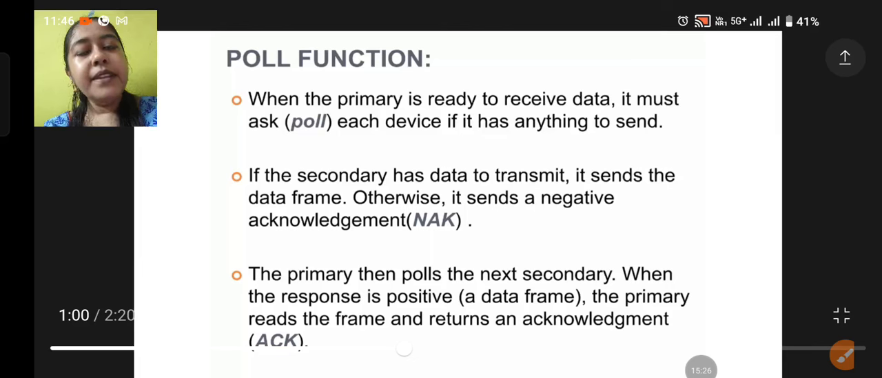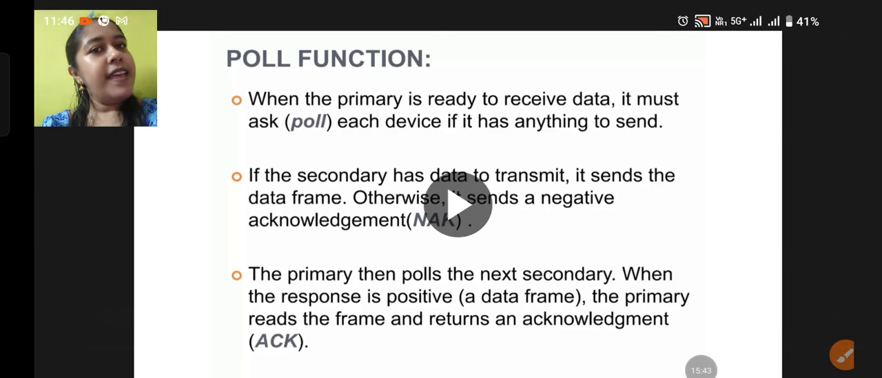Previously, the primary was sending the frame and the secondary was sending the acknowledgement. Now it is the next one: the secondary is sending its data and the primary is returning the acknowledgement that yes, I have received your frame, right?